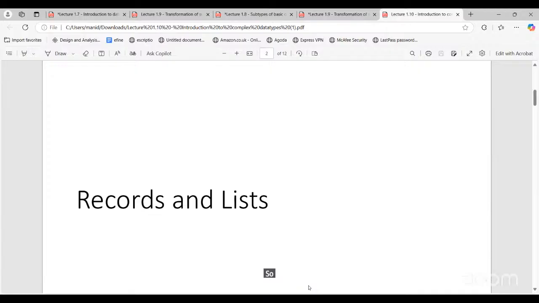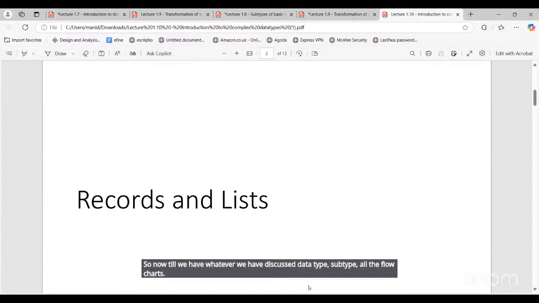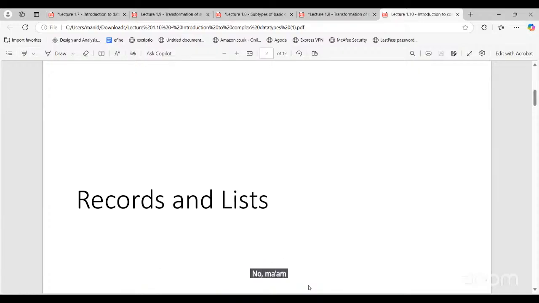Now, till now we have discussed data type, subtype, all the flow charts, everything, filtering. Any doubts till now? Just one question: anything in double quotes is a string, right? Yes. And anything in single quotes is a character.